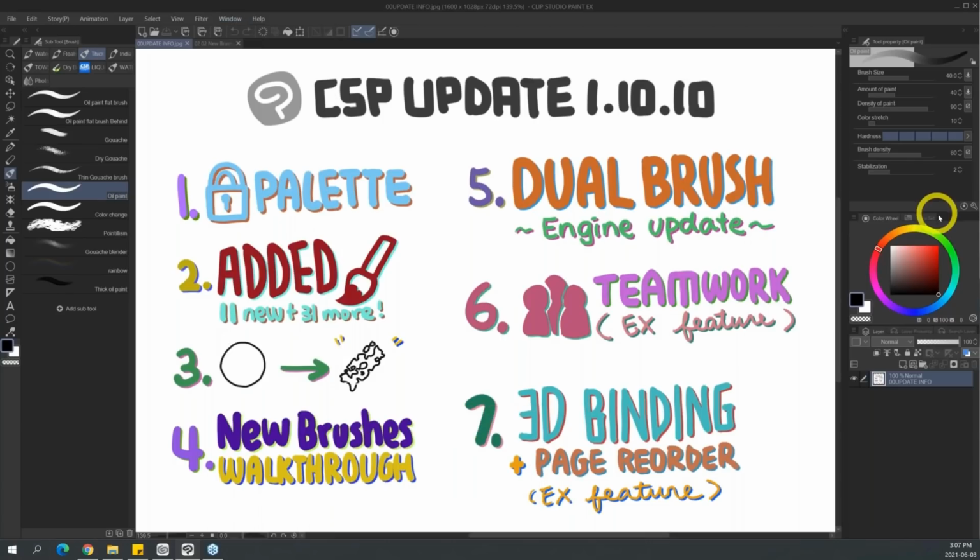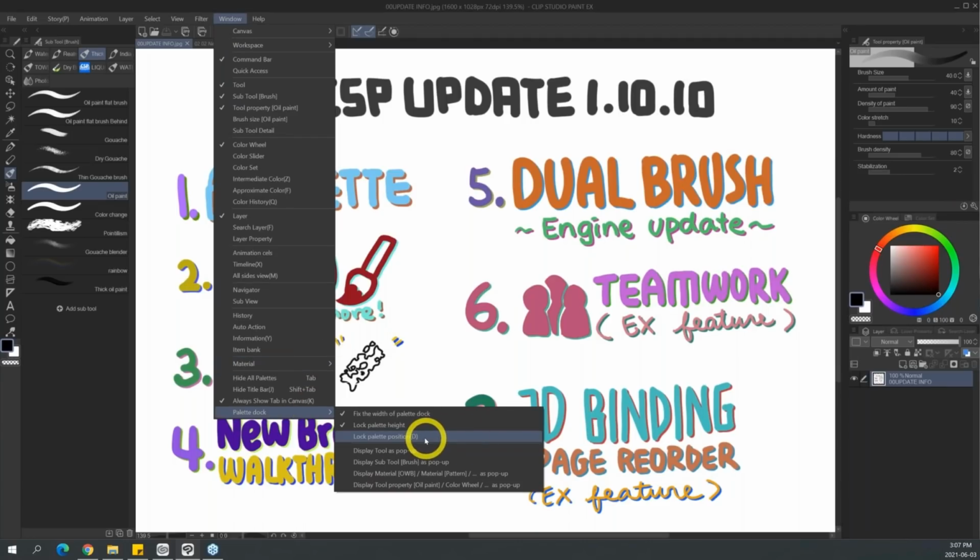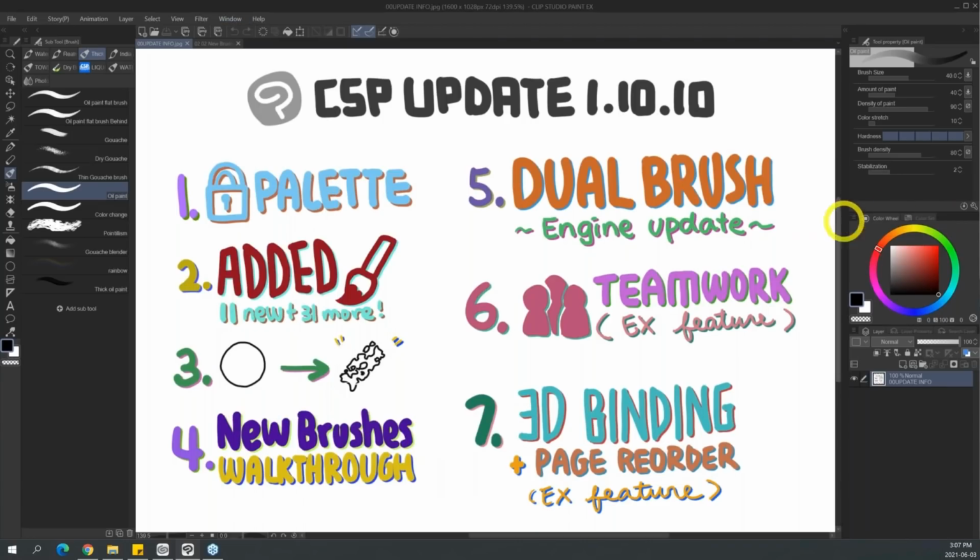So this will prevent you from adjusting the size and height of the individual palette. And then lastly, you can lock the palette position. This will prevent you from accidentally dragging the palette out. You can see it's not moving anymore. You cannot move it down, you cannot move it up. It's going to be fixed.